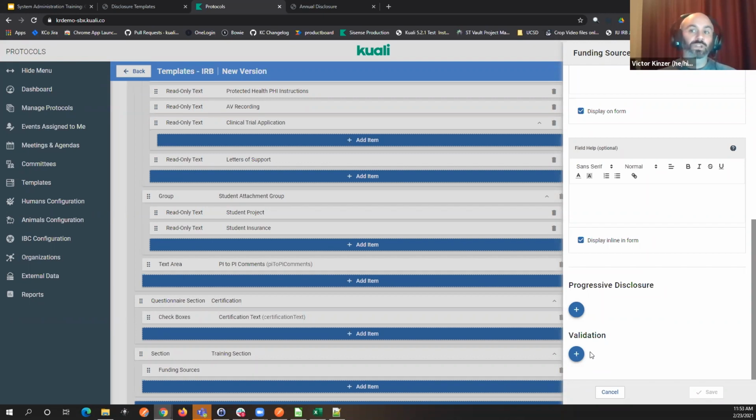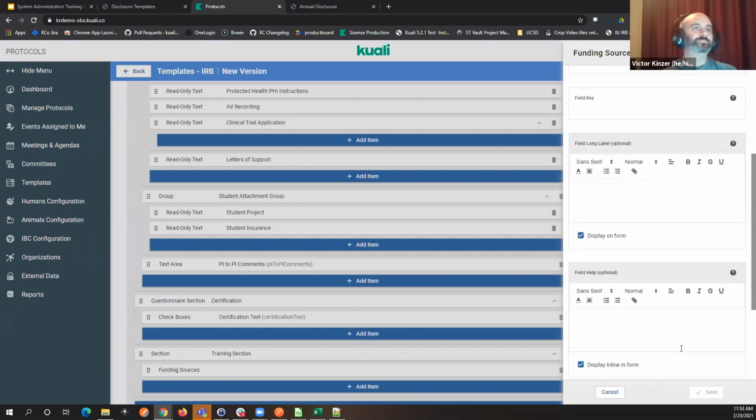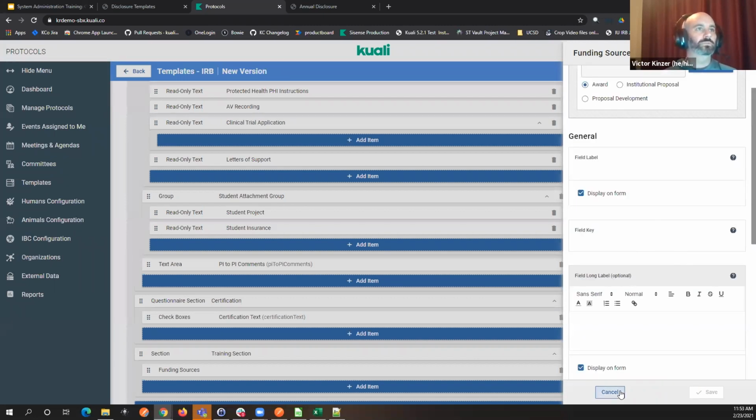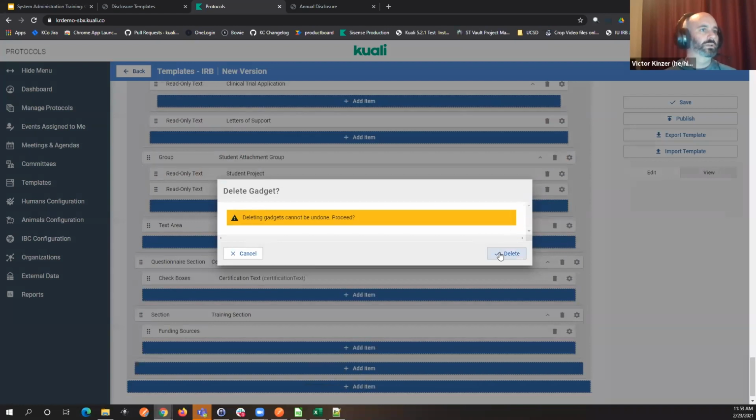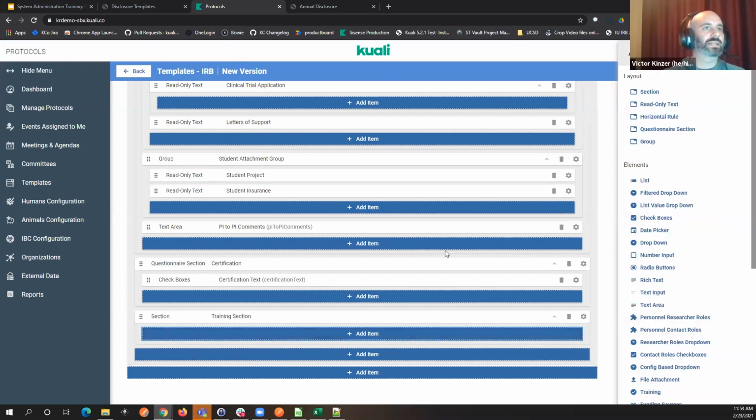In protocols, you can control what's required and what's optional, and you do that with this validation option right here. Any gadget you want to be required, you click validate, and it adds that required value to it. So go ahead and hit cancel. We do have a delete catch in protocols. There was some concern from customers. There's a lot more variation, a lot more changing in protocols. So we are going to give you a warning around that.